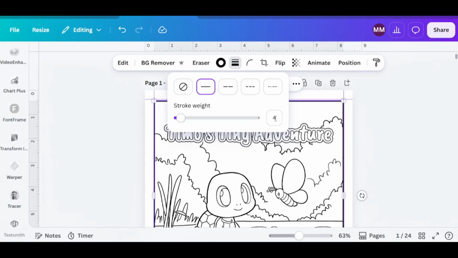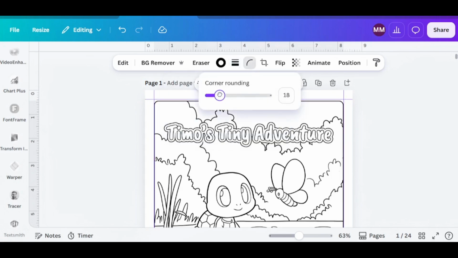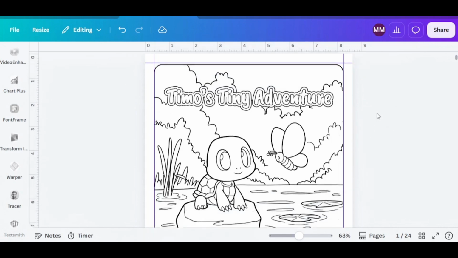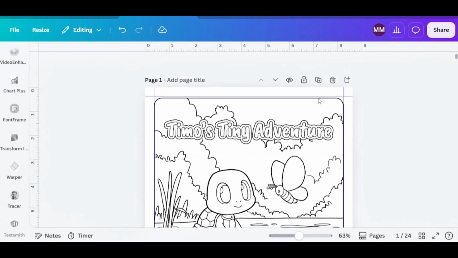So I could make the stroke style a little bit, let's say 3. And what I can do as well is give it a little bit of corner rounding, just like so. So it has this frame style feel. So this is how it's going to come out.